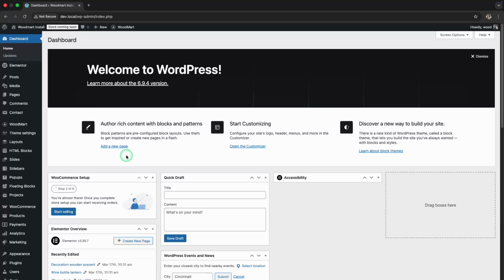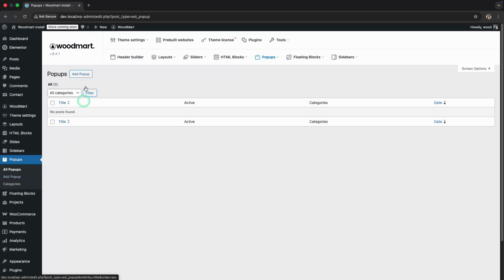Hello, friends. Today we're going to dive into one of the most powerful tools in the WoodMart theme, Popup Builder. Go to the admin panel, then open the pop-up section and click the Add Pop-up button.